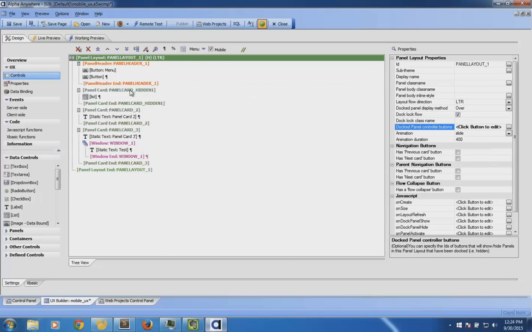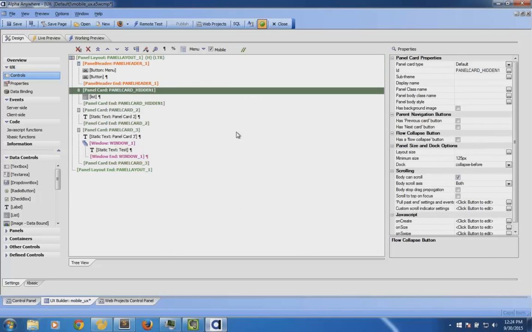So the tricky parts are, first, number 1 is when you want to have a docked panel, you have to go to the panel size and dock options, set the dock and the minimum size, and you will be good to go. And that will tell the panel layout component that this panel card is now a dockable panel.